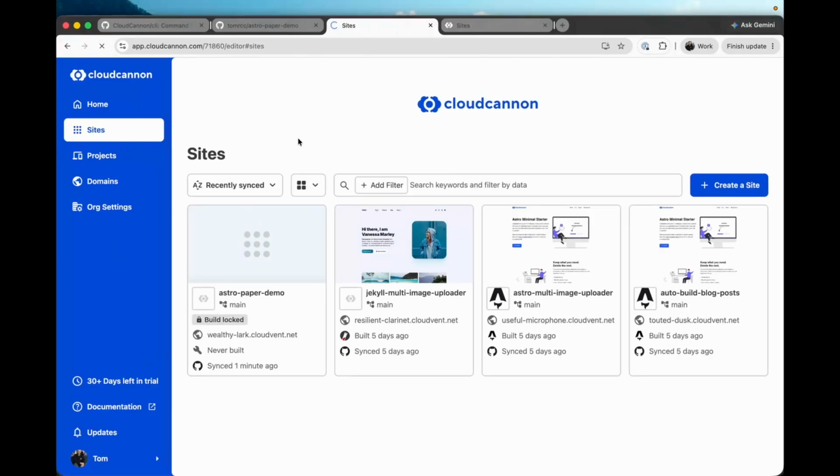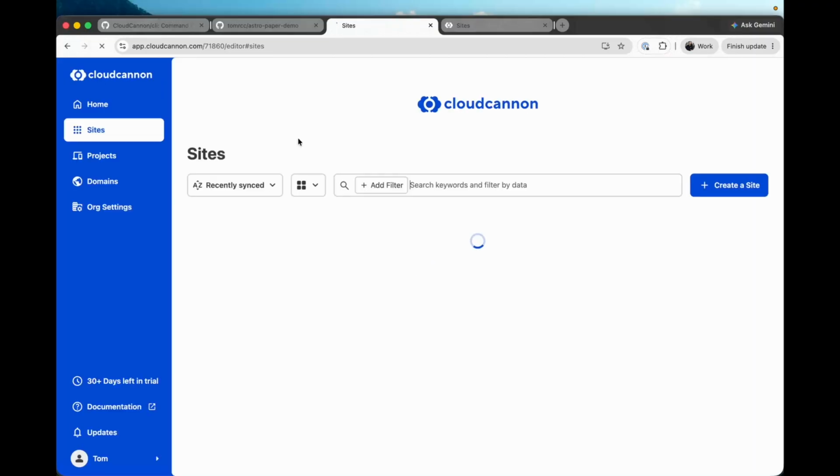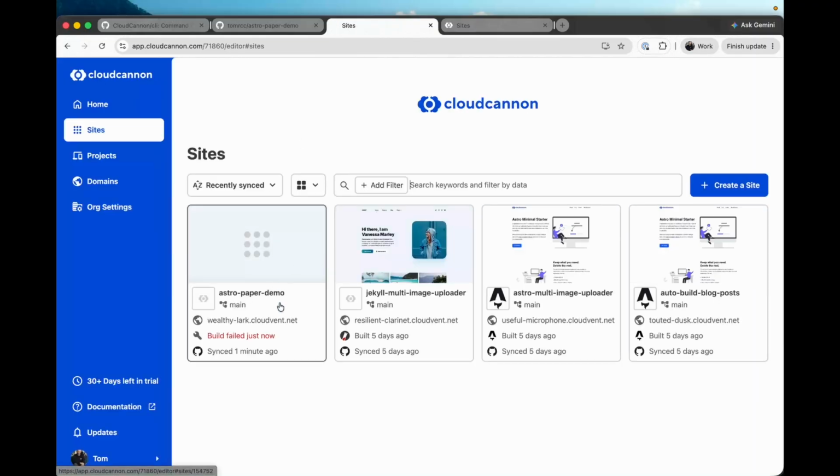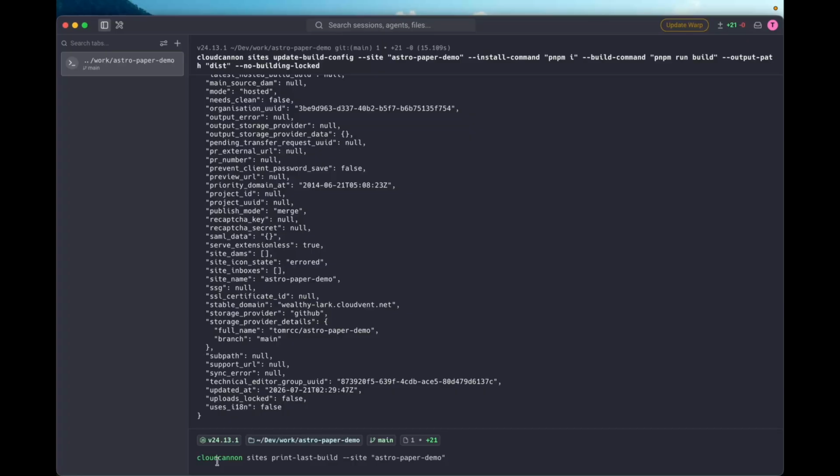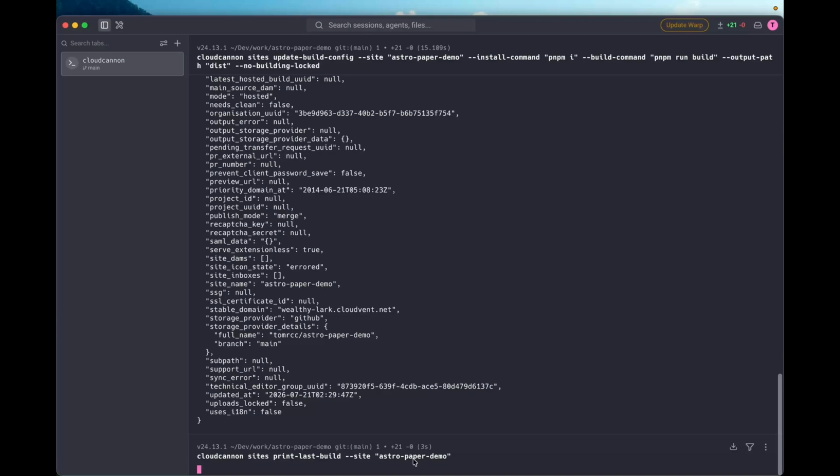We come to our org on CloudCannon here and see that we've attempted a build now. We can also see the build's just failed. So I can check on the status of that last build by going CloudCannon sites, print last build, site AstroPaper demo. Again, this site has a UUID if you wanted to look up a list of sites and then use the UUID for this. But I know the name's AstroPaper Demo, so I can just run this.